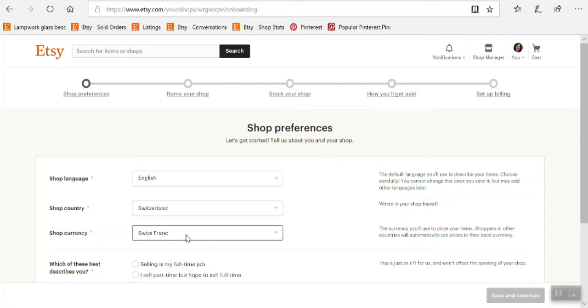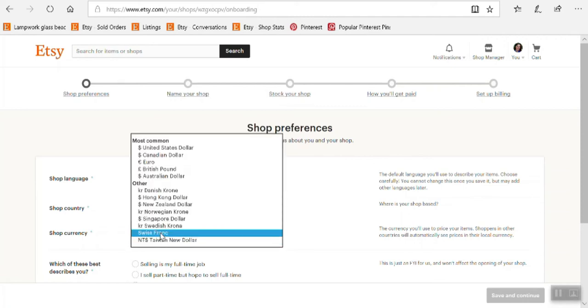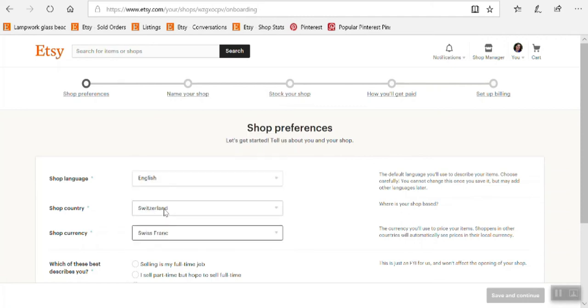So there are two possibilities. Either you use the currency of the country where you reside because that's where your bank account will be located. In that case, you will set the prices in the currency that you've chosen. So in my case, that would be Swiss francs.